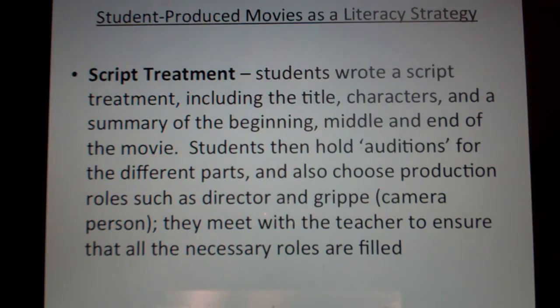Students can hold auditions for the different parts within their group. They also need to choose some production roles. Someone should be the director, someone should be the grip, who's the camera person, things like that. And they meet with the teacher in this stage to make sure that all the necessary roles are filled, that they don't have too many, that they're not missing any, things like this. So a couple points throughout this process, the teacher is definitely checking in to make sure that things are on track.